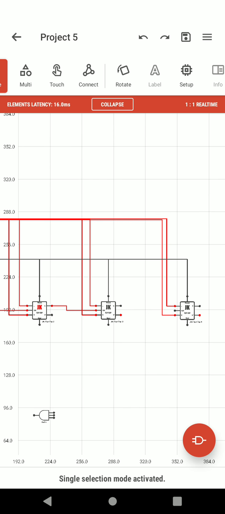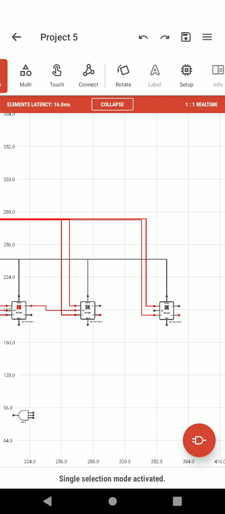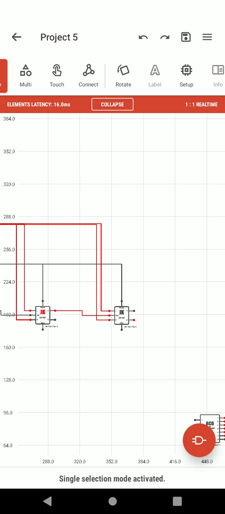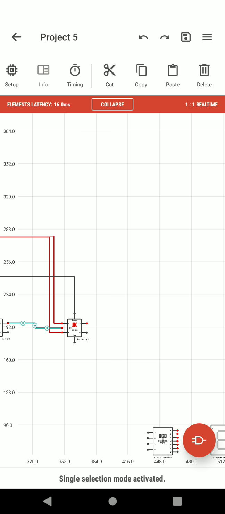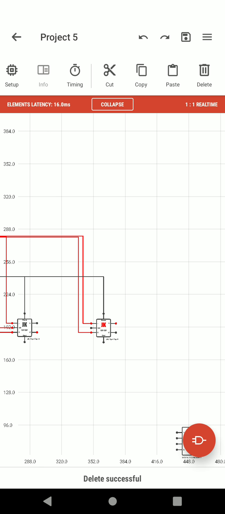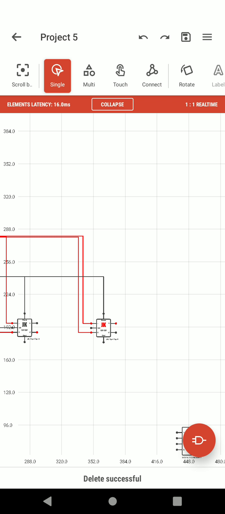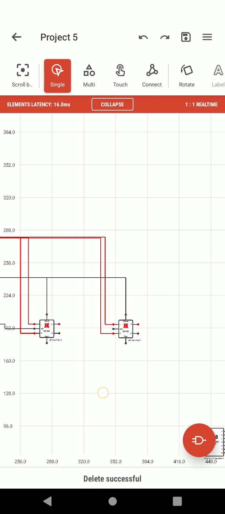But the fourth flip-flop is not blinking because it is not connected to the other flip-flops. Once it gets connected, it will also start blinking. So let's connect this flip-flop to this clock. Suppose I have to delete this particular connection, what I can do is just click on this connection so it gets selected, and then at the top there is delete. As soon as you press delete, the connection gets disconnected. In this way we can delete any wrong connection.